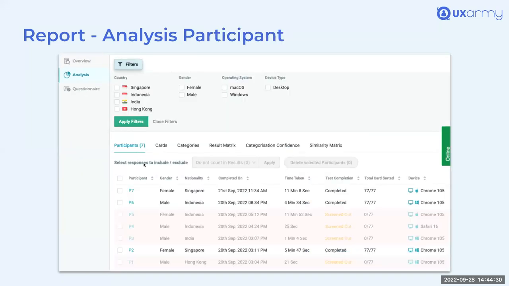In the case of filters, this is the listing of the participants. You can see the details of each participant, like how many participants, from the first participant until the seventh participant, the gender, nationality, the completion time taken, and test completion, like complete and screen out. Actually, we have one more, abandoned respondent. You can see that here if it's there.